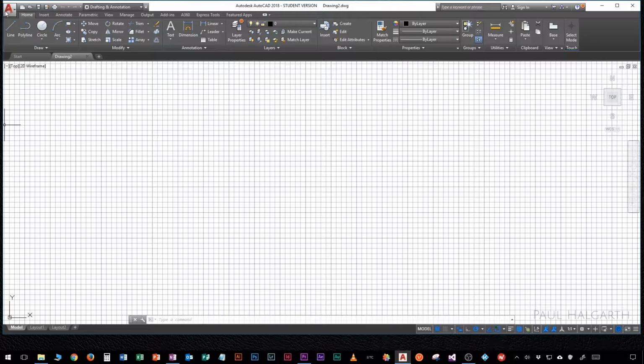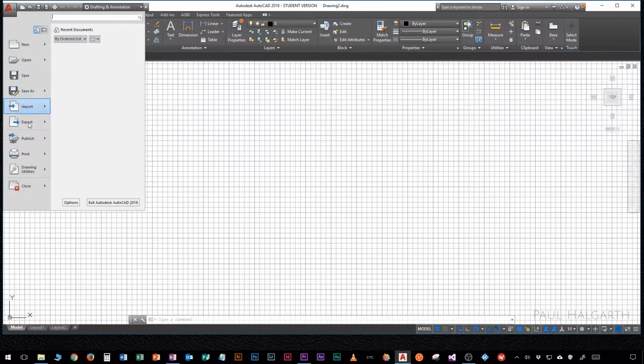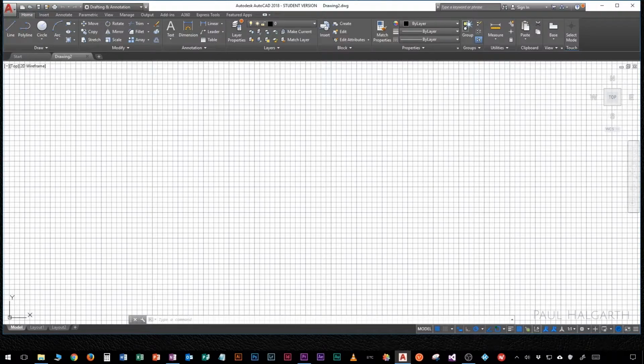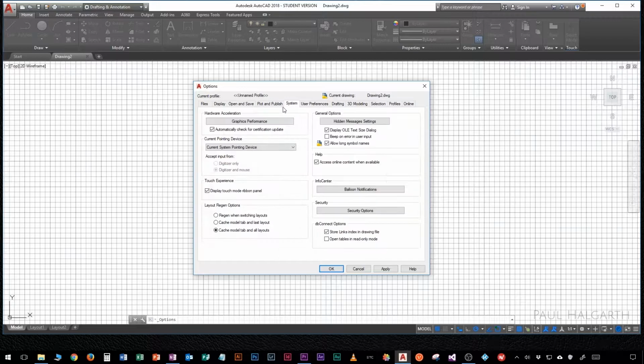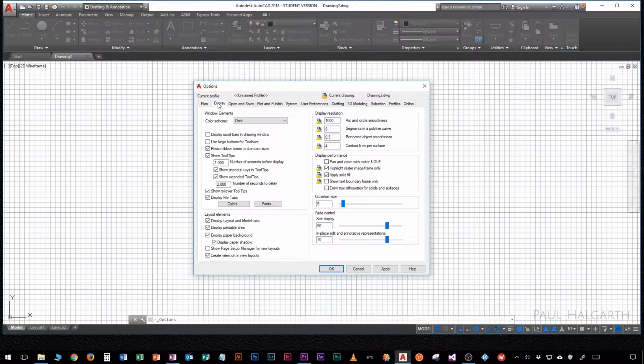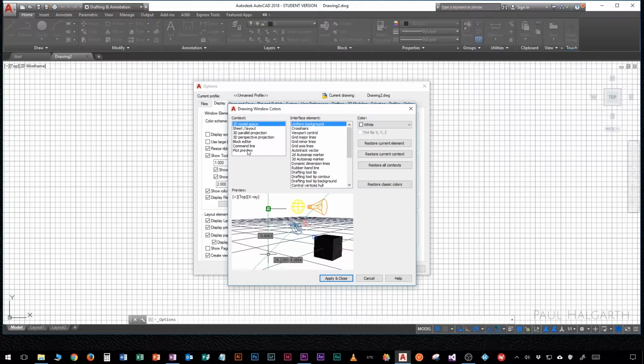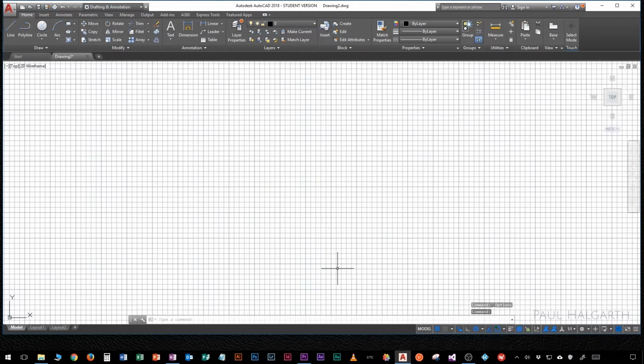If we go up to the red application button and go all the way down the menu to options, we get a dialog box. In this dialog box we've got many tabs along the top, and we want to be on the second one in, which says display. Down the first column to colours, and the background is actually selected. It's the 2D model space uniform background, and you can see that mine's set to white and yours is probably set to black. So if you want to change it, that's where you change it, and then you click apply and close, click OK, and the new colour will be set.